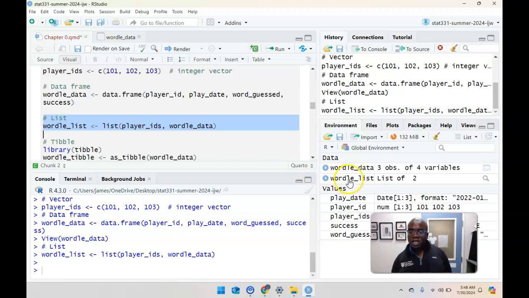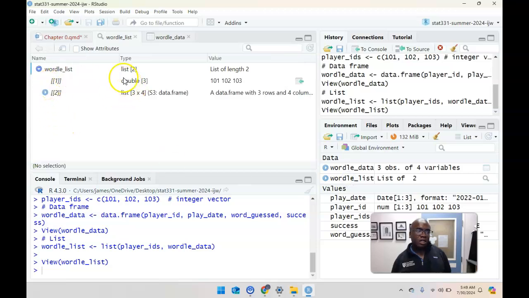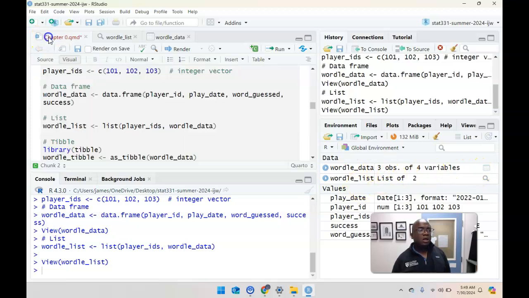it's now formed under Data, but it looks a little bit different when I click on it. It tells me I have a list of two different types. One is, say, a double. Why is it treating it as a double? That's very interesting. I believe it is an integer. Okay, and then this is treated as a data frame with 3 rows and 4 columns. 3 rows, 4 columns. All right.